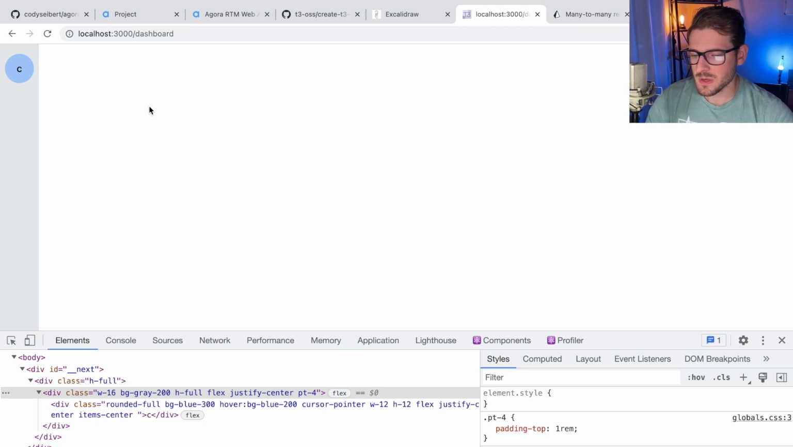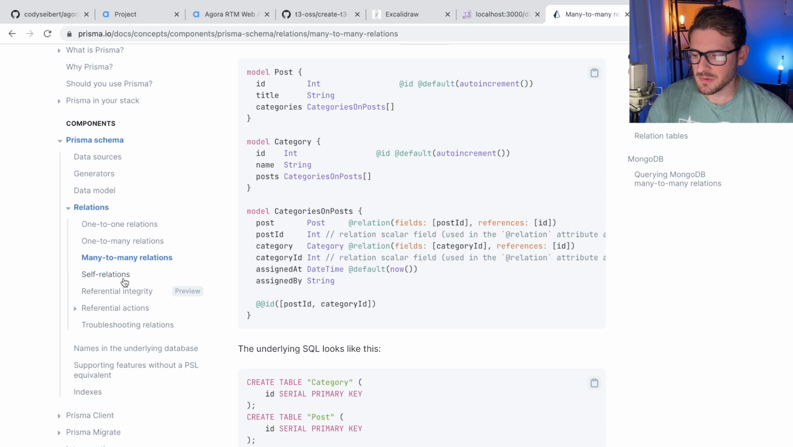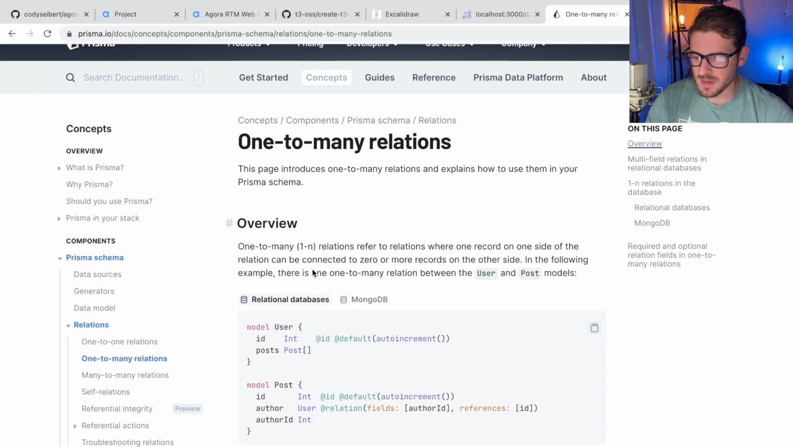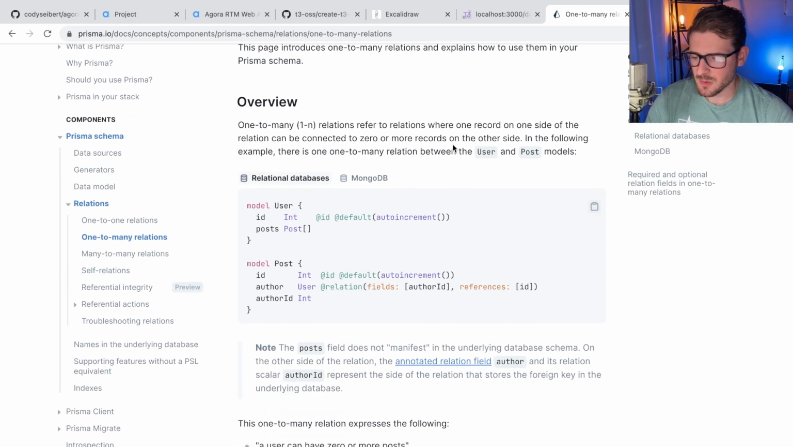So maybe we should start with another TRPC mutation and maybe another Prisma model called rooms. So a server can have multiple rooms, and let's see if we can figure that out. That's a one-to-many relationship. So let's go over here to one-to-many. And this one hopefully should be more straightforward. Hopefully I do it right.